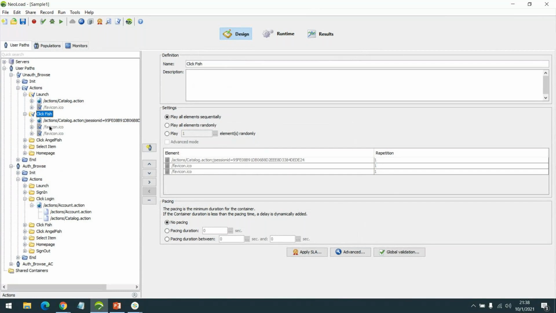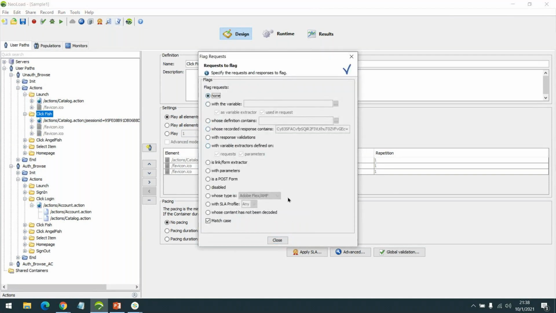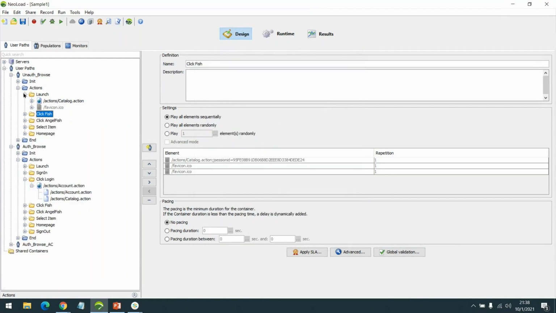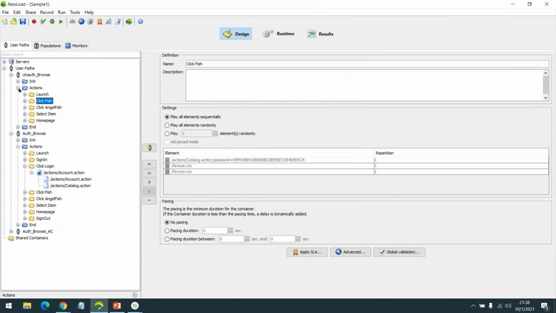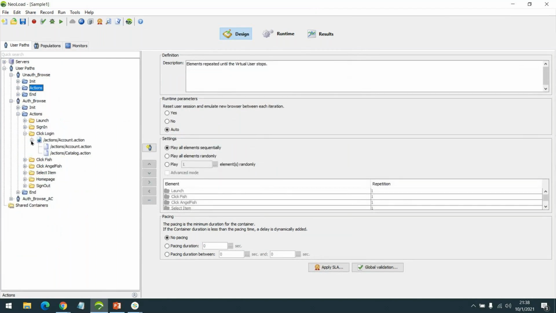Whichever requests I disabled, there is a checkpoint over there. So if I click on none, it will block it. Or we can put some parameters on it. So using this flag, we can locate and identify some transactions or requests based on certain attributes. That's fine.